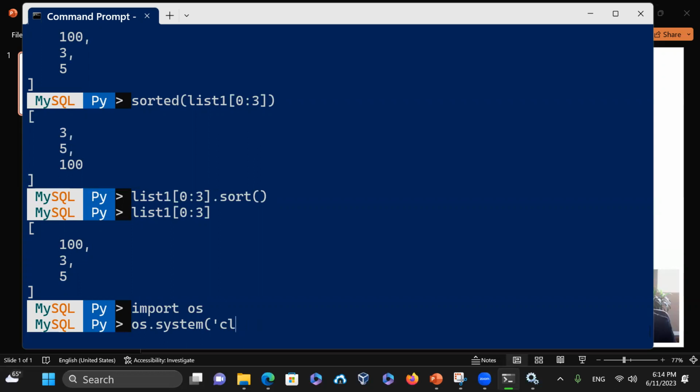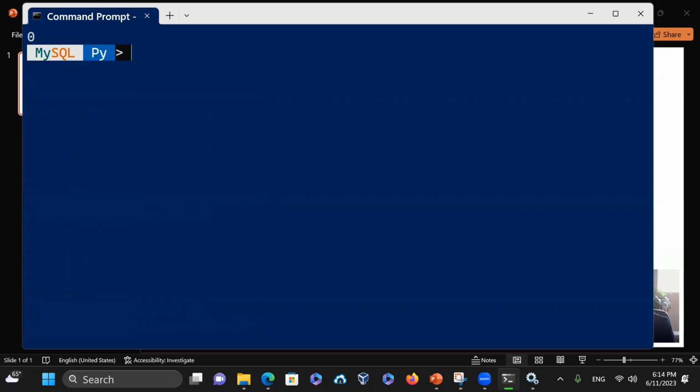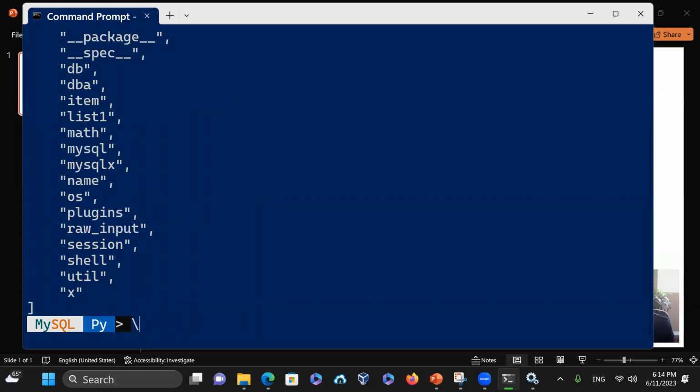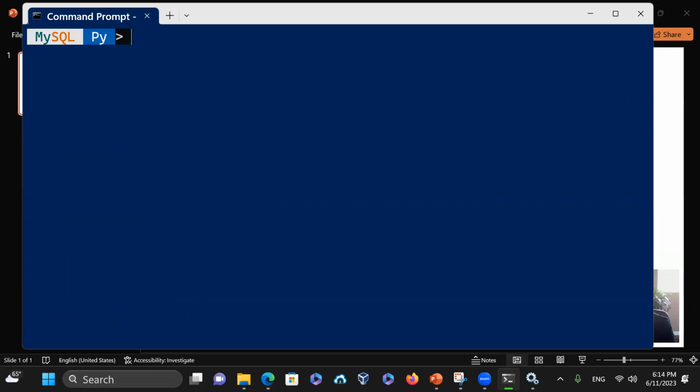So you could use a clear screen command here. That could also do it. Similarly, if I say dir, and then I just want to do the exclamation mark, clear screen, that would work. So with the OS, you can do a lot more here.